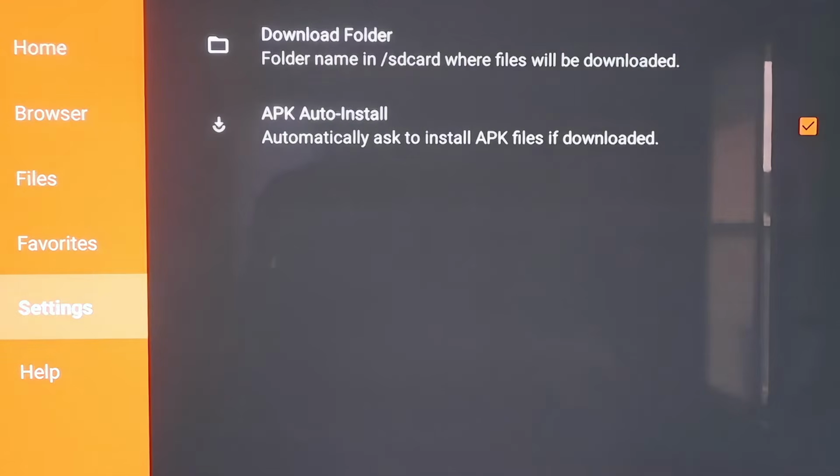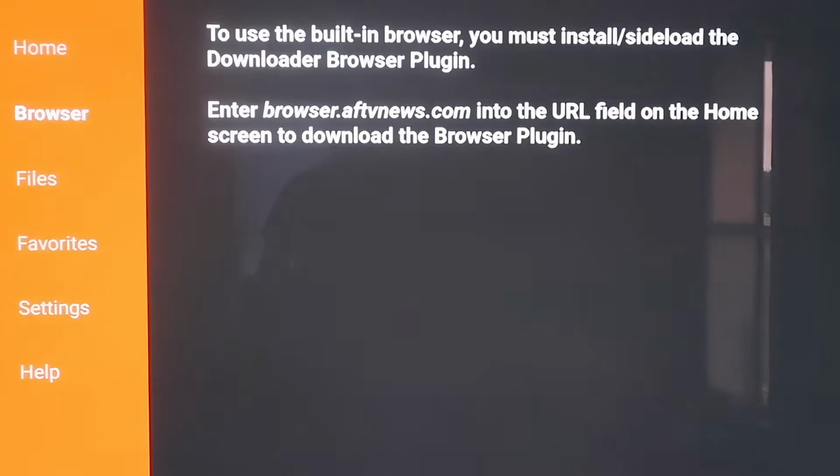And then right here, you want to make sure that APK auto install, that second option there, has a check mark. So make sure that it does have a check mark on it, which mine does. And now we'll go ahead and move on to the next step. Okay, so when you scroll up here, if you click on browser, you'll see that it says to use the built-in browser, you must install or sideload the downloader browser plugin. It does give you the actual address to enter.